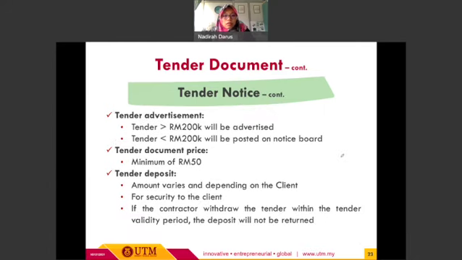Okay. So usually any tender with more than 200,000 cost will be advertised. However, any tenders which cost less than that will be posted only on the notice board. Okay, so this is the main difference in terms of the cost of the tender, either to be advertised or not.